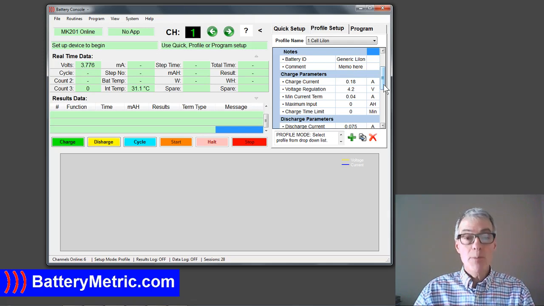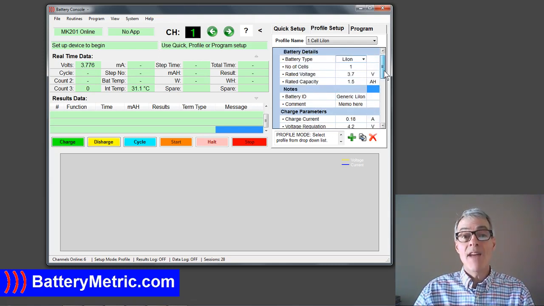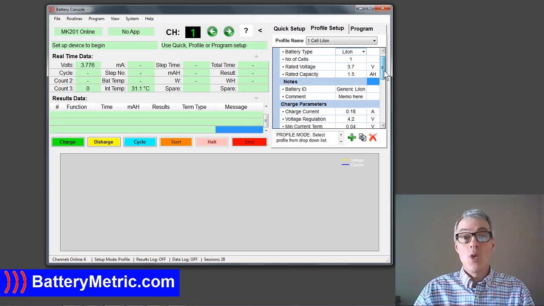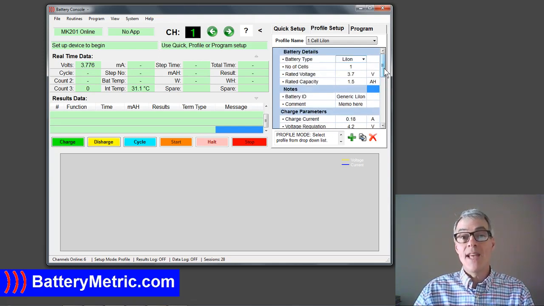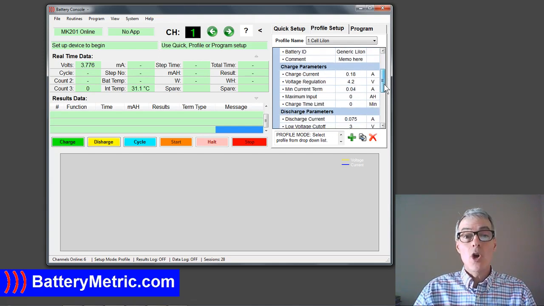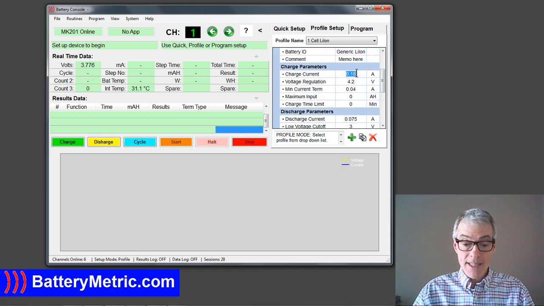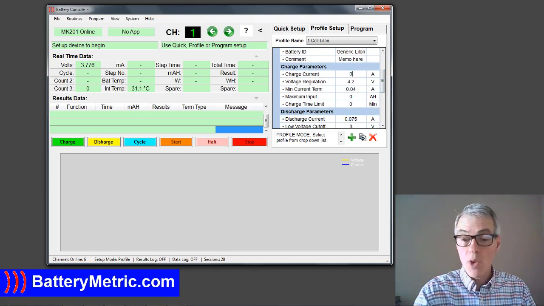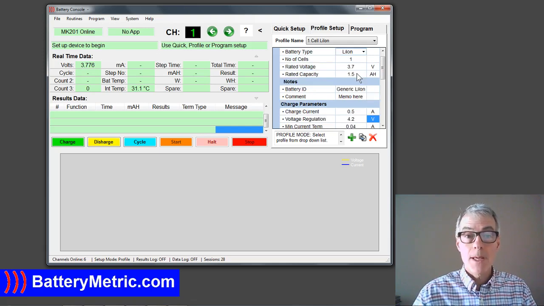And for charge parameters, well, here's where we can start to have custom control over our parameters. If we had to use quick setup, it would have just used a C divided by 5 for the charge and discharge rate, which would have been 300 milliamps in this case, since we have a capacity of 1500 milliamps. So I would like to charge this at, say, a C divided by 3 rate, which would be 500 milliamps. So I'm going to put in 0.5 amps for charge current.